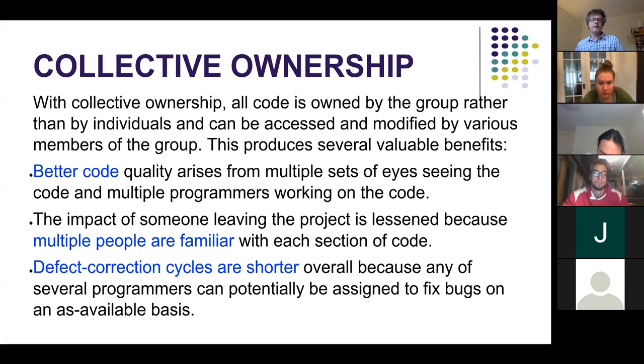Defect correction cycles are shorter because any of several programmers can potentially fix the problem, because there's several programmers who understand the code. It's not just this is Bill's code and this is Nancy's code. This is all our code.